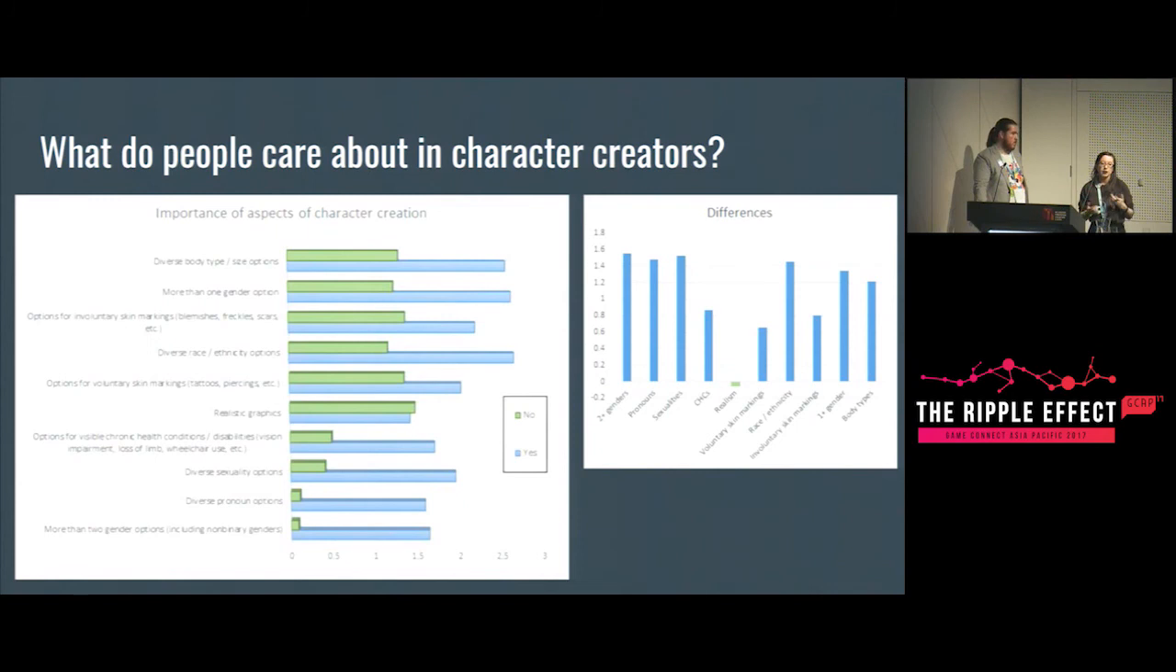So at the end of the day, this is basically just showing you through some stats that we have that adding diverse options will benefit even people who don't apparently care about diverse options in games.